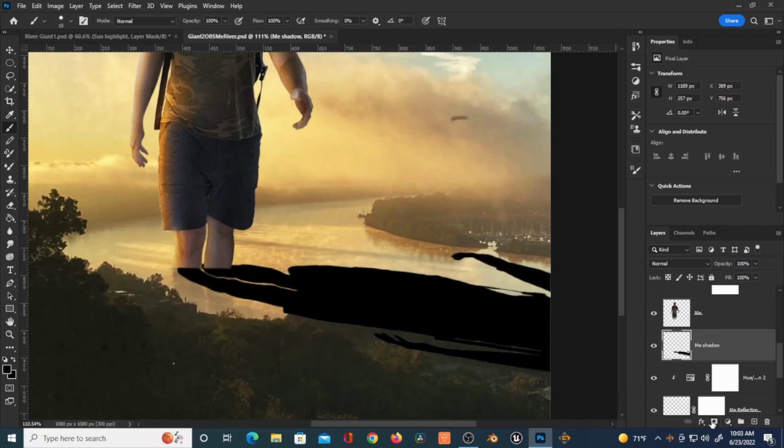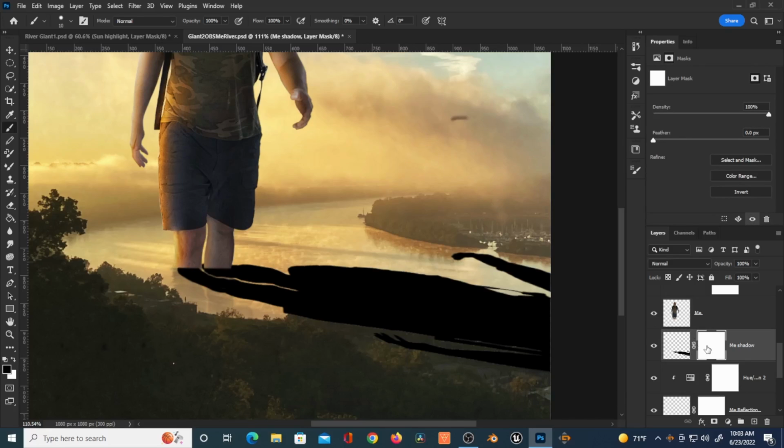So I'm going to click on that, create a layer mask on the shadow area. So using a black brush, I can erase some of this. So I can kind of clean up these edges, make them look a little less odd, like that.